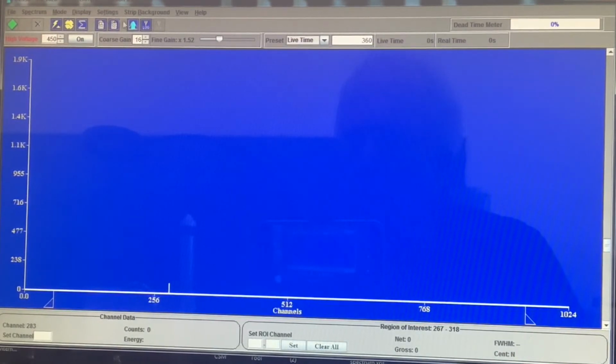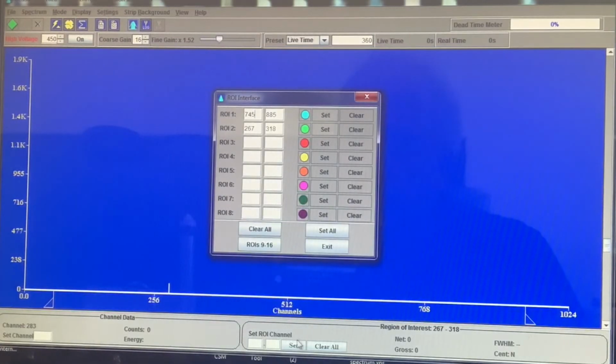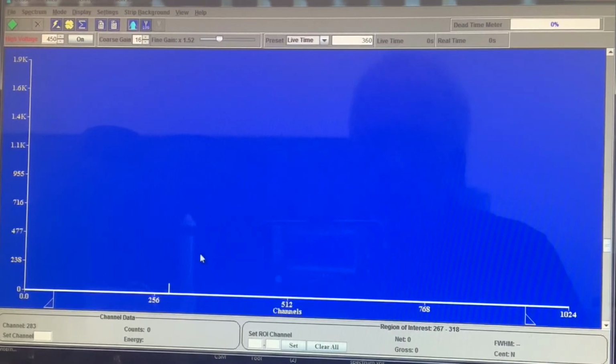Let me clear all. And I want to take this back up to 500. I want to move these discriminators out to the end points. And I want to put in a larger energy gamma source.